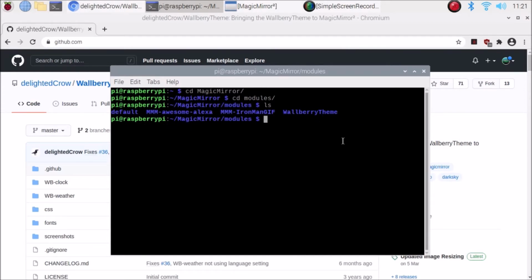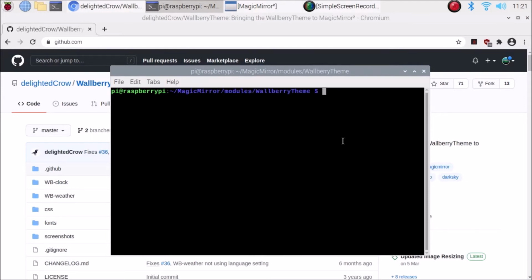Now we need to go inside our Wallberry theme, hit enter, and here we are going to run the command npm install without sudo, and just hit enter. It will install the Wallberry theme module inside our MagicMirror folder. You simply run the npm space install command. Okay friends, so first clone the repository inside the MagicMirror slash modules folder. After that you need to go inside the Wallberry theme folder, and then run the command npm space install. That's it, we have enabled our module.